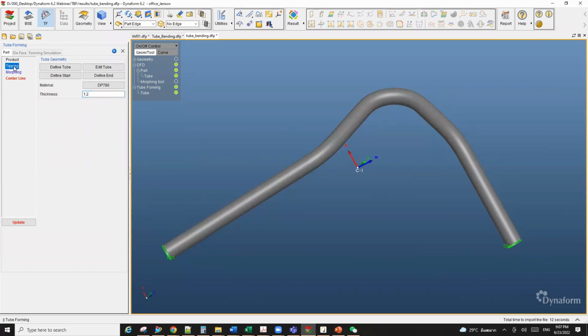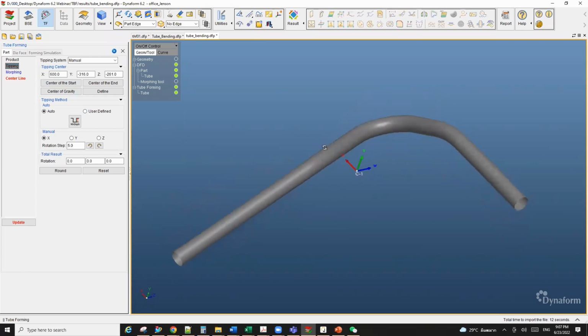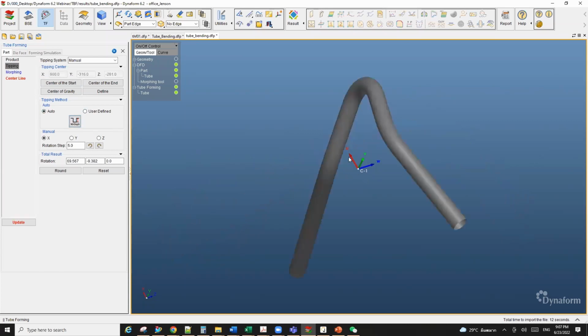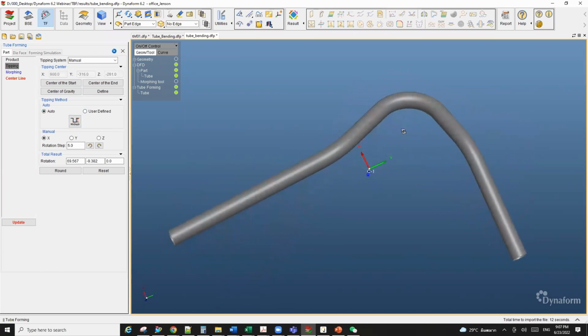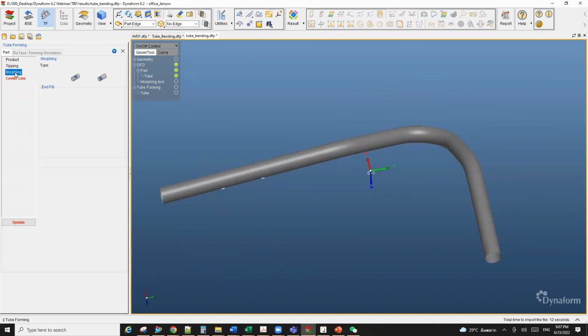Next, I will go to the tipping function here. My tube is not properly tipped, so I'm going to choose the automatic option and click the minimum draw depth so that I can tip my tube in the Z direction. We can move on to morphing.